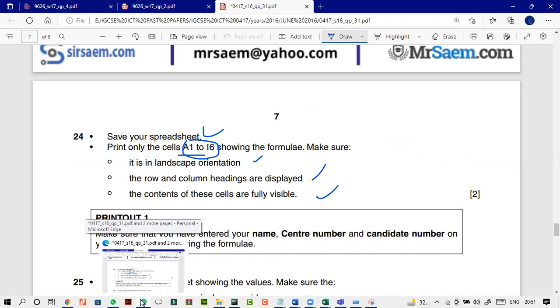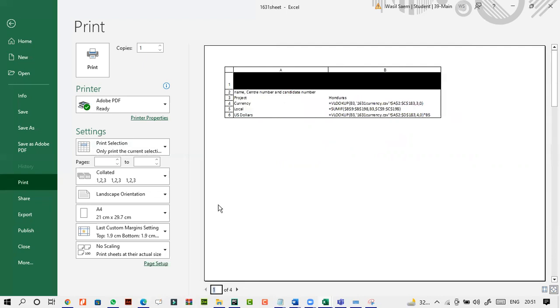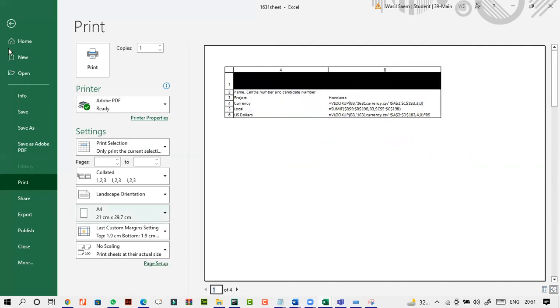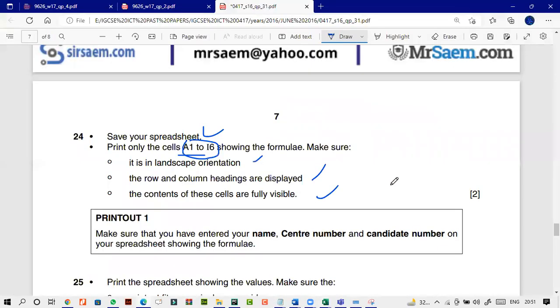Why can't we just select and press Control P? Because if you do Control P, it will print everything. I just want to print from A1 till I6, not everything. Get the point? Otherwise it will print everything. We don't want that. And sir, where did it say that we have to show the formula? It does say. Okay, fine. So done this.